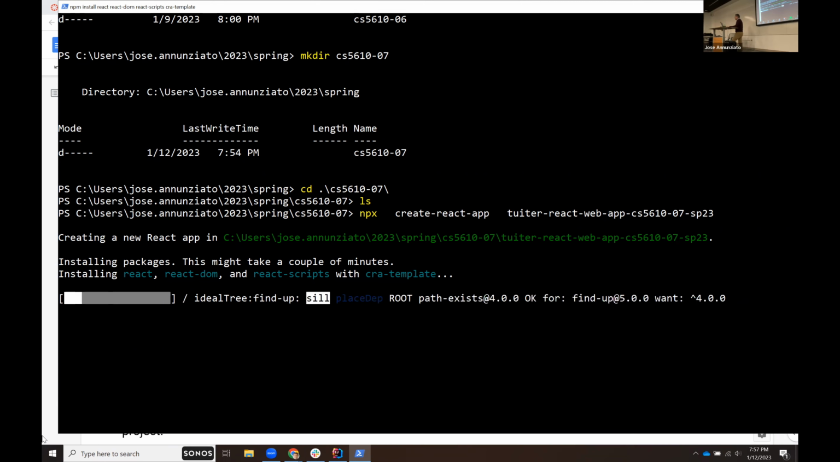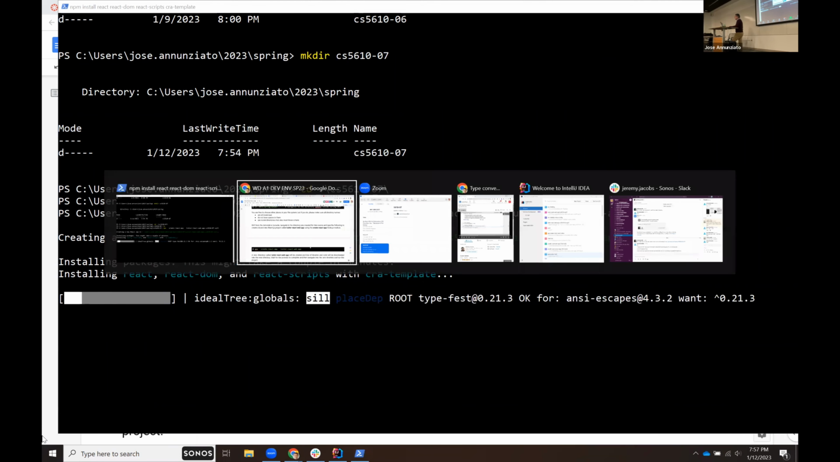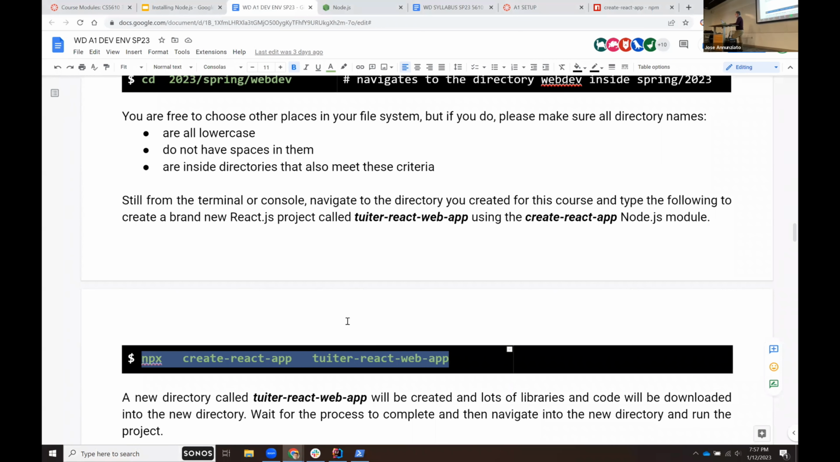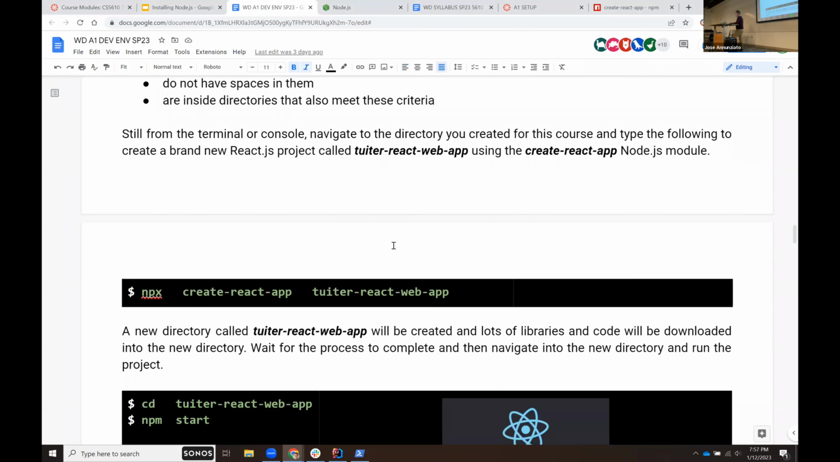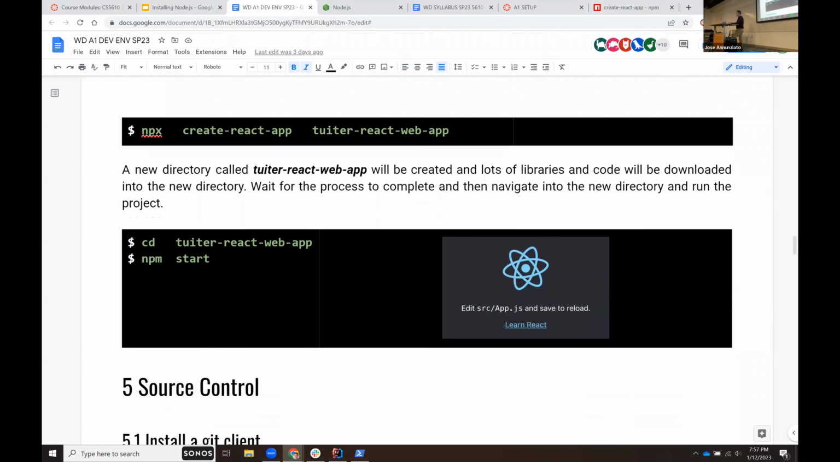So let's leave that going in the background. Once it's done, we're going to be able to go into that directory and run npm start. That's going to kick off the node server, and it's going to host our very simple React application, which is just going to show a spinning little icon, right?